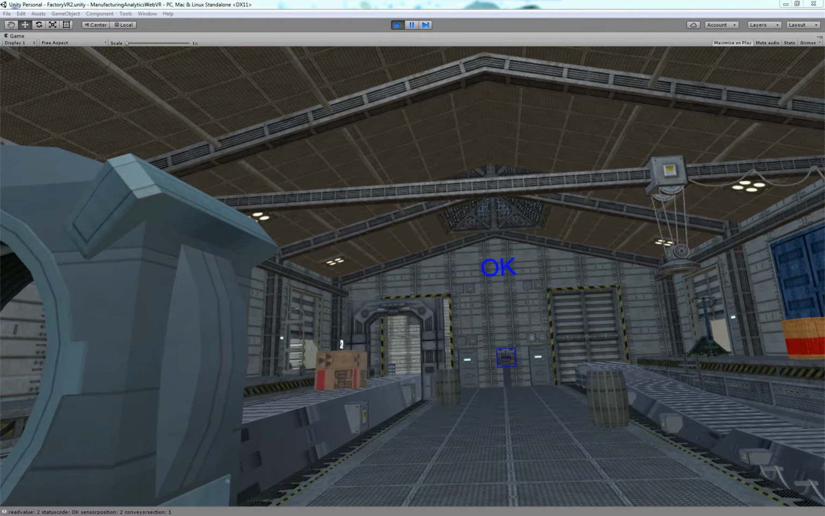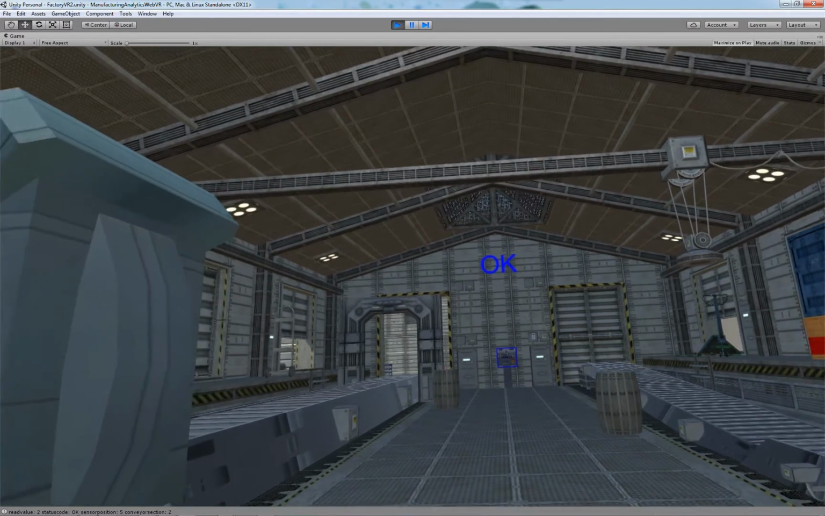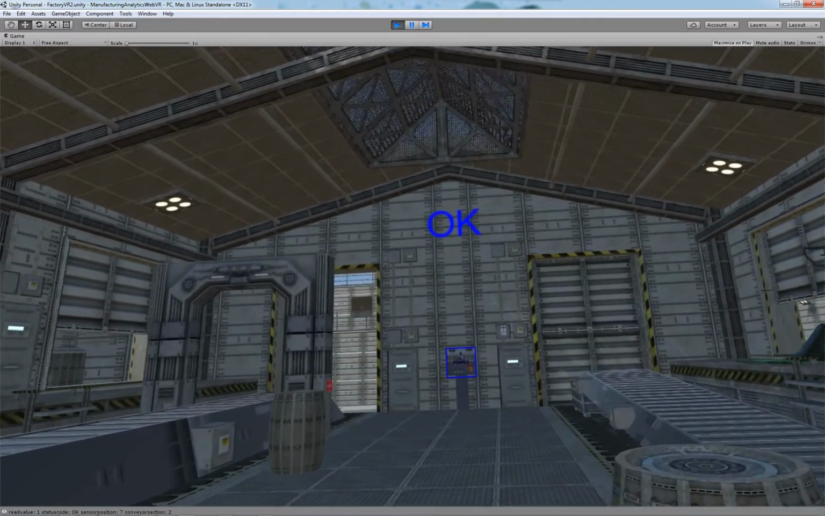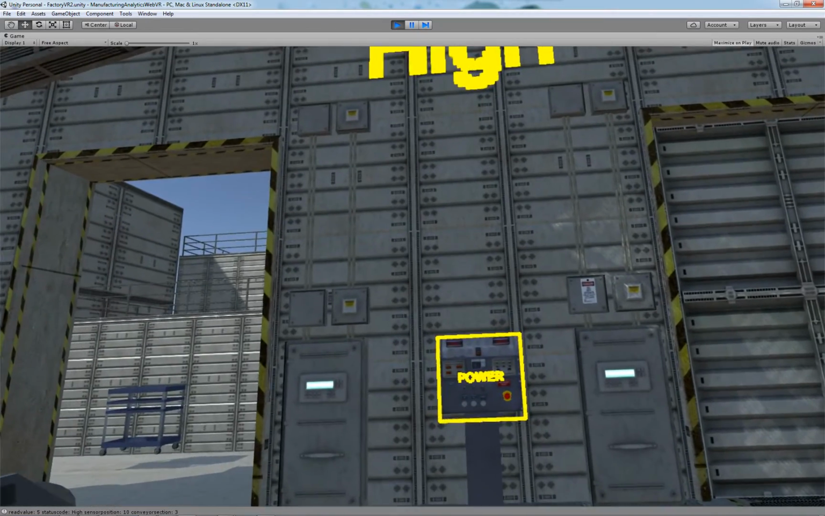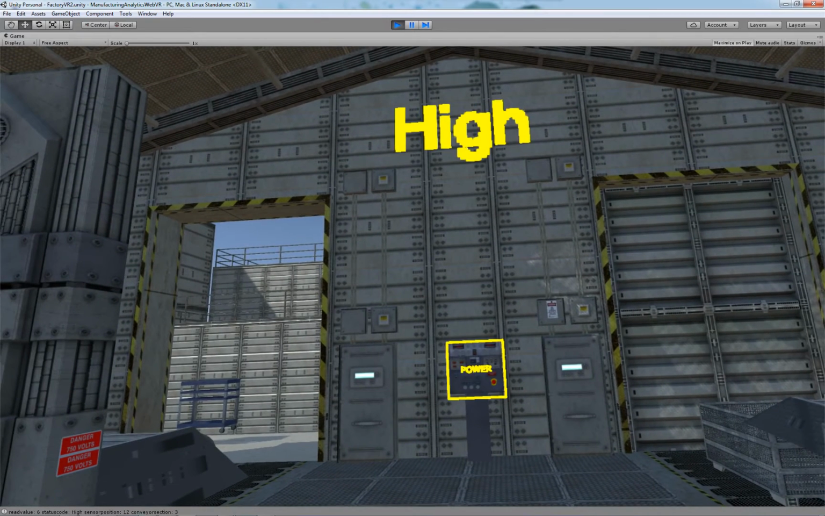You can see that I can move around within the environment. And I would normally be wearing an Oculus Rift to see this, but it's harder to record that. So you'll see that there's the status code up top.